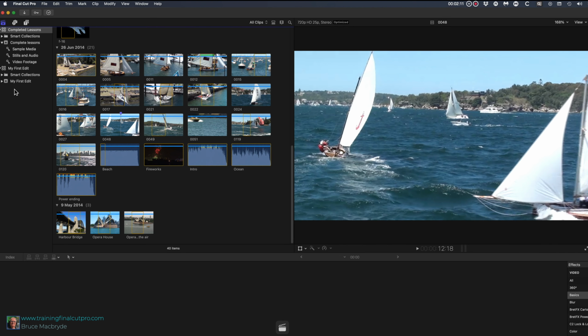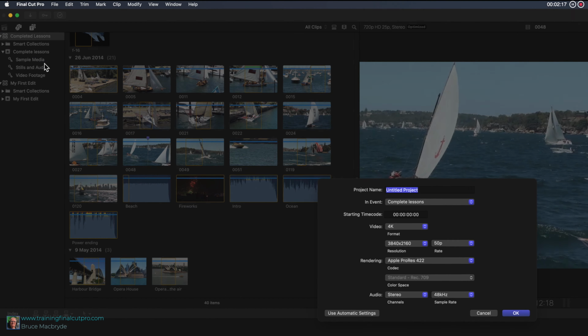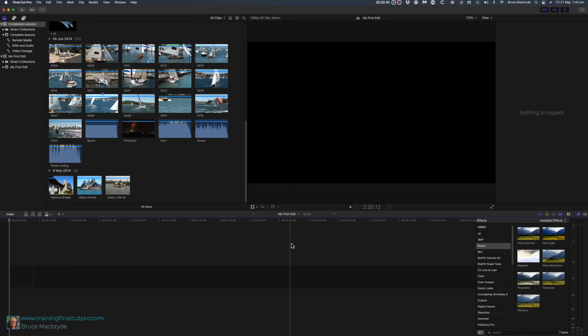Now you've looked at pre-editing, let's get on with an actual edit. Right-click in the library sidebar and select New Project. For consistency, name the project the same as your event, My First Edit. Make sure it's in the correct event, also My First Edit. And when you finish this lesson, you can compare it with the completed Lesson 3 project that's in the completed lessons that you downloaded from my website.